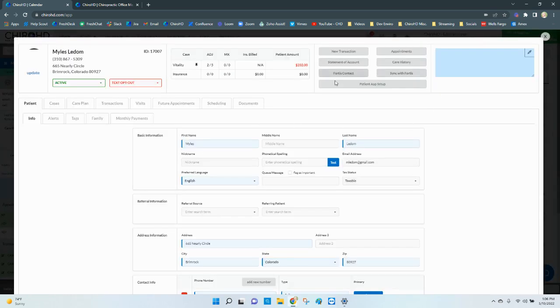So if I click into their patient profile and look at this patient app setup button, this button will only be visible if a user has patient app permissions on their user. So if you don't see this button and your office is using the patient app, then you need to have an administrator or someone look at your permissions and get that added.